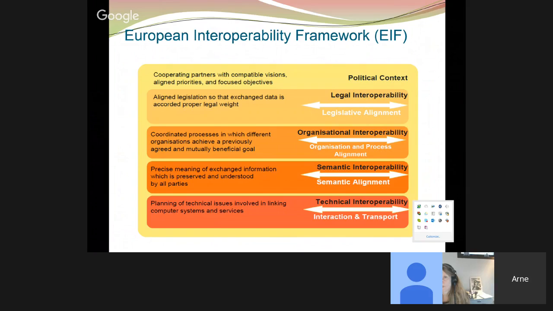Part of this is organizational interoperability. What are the agreements between organizations and individuals? Semantic interoperability, dealing with the meaning of things that we are interchanging. And technical interoperability, how do we do this from a technical implementation point of view. So this European interoperability framework is a nice broader context when we talk about interoperability.